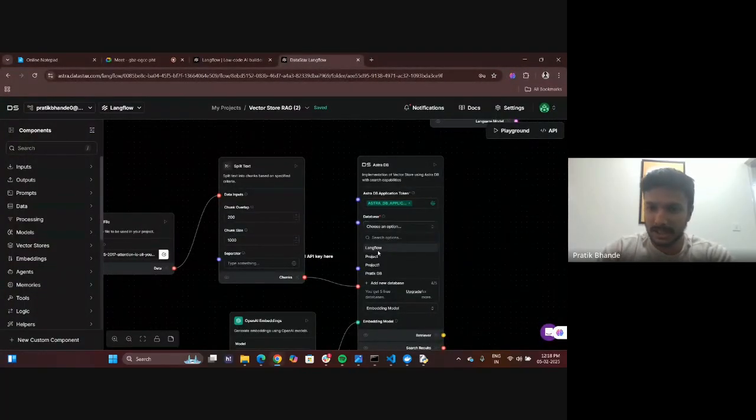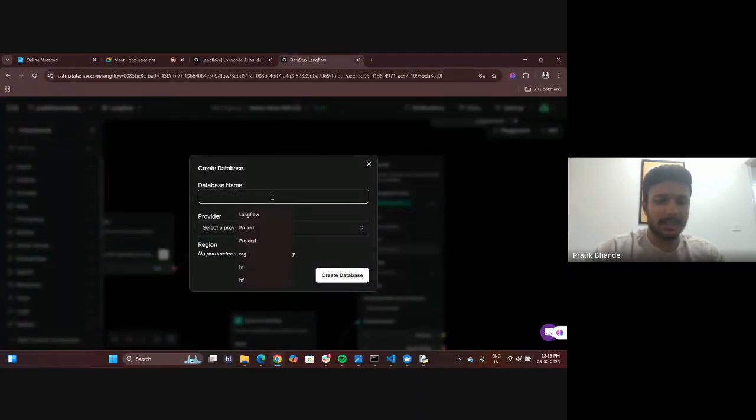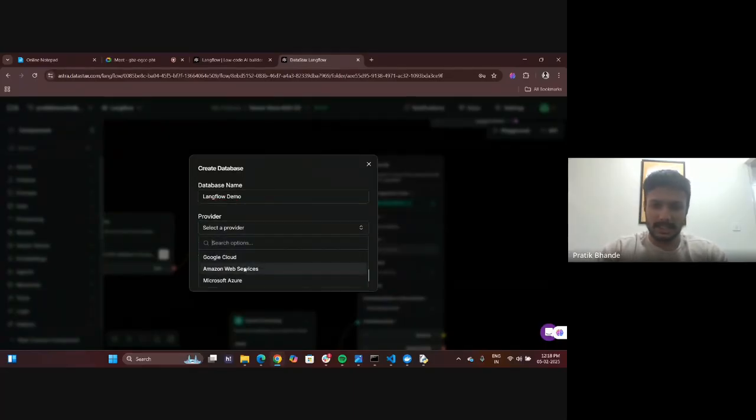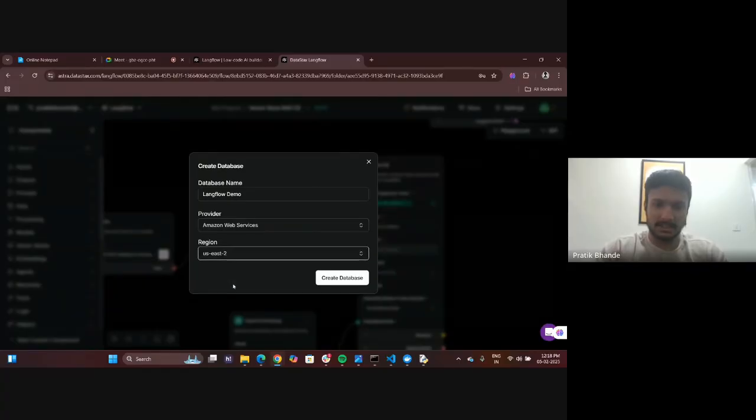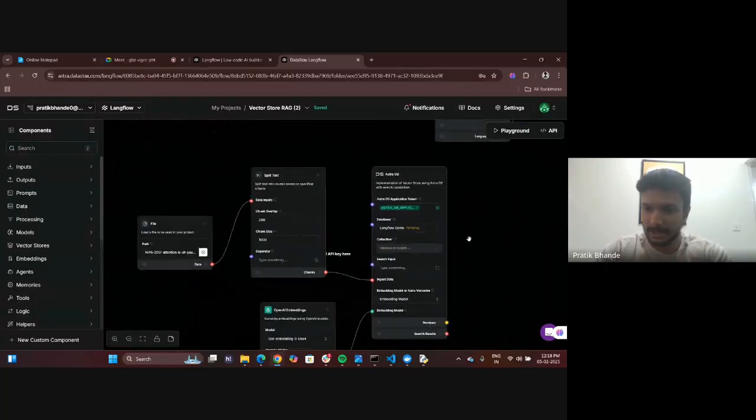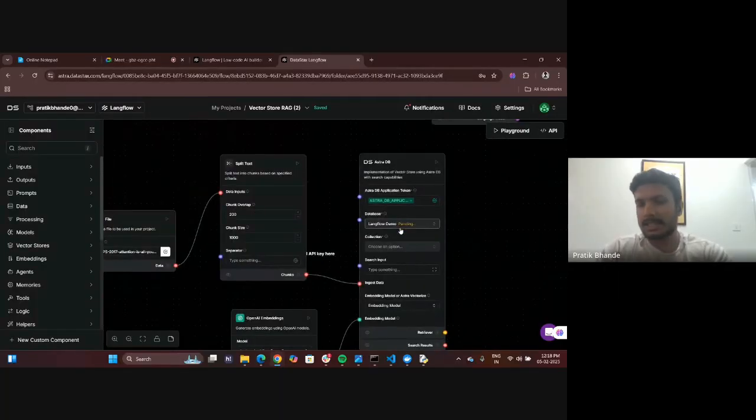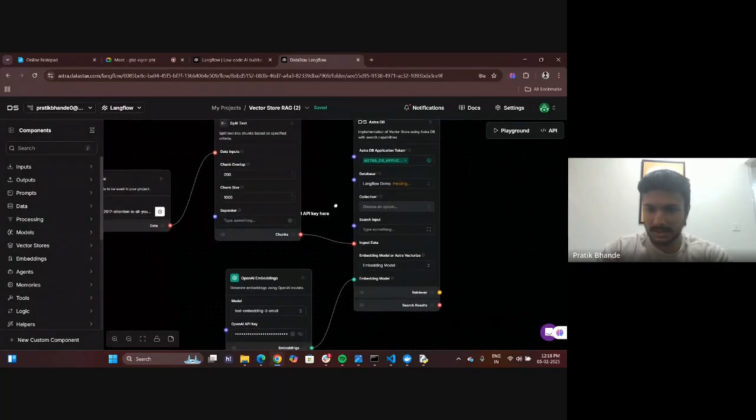Then we have to give it a name. So let's add a new database. You can give it any name; I'm naming it LangFlow demo. You can select AWS and the region as US East 2. When you click create database, the database will get created. It will take some time to create all this.